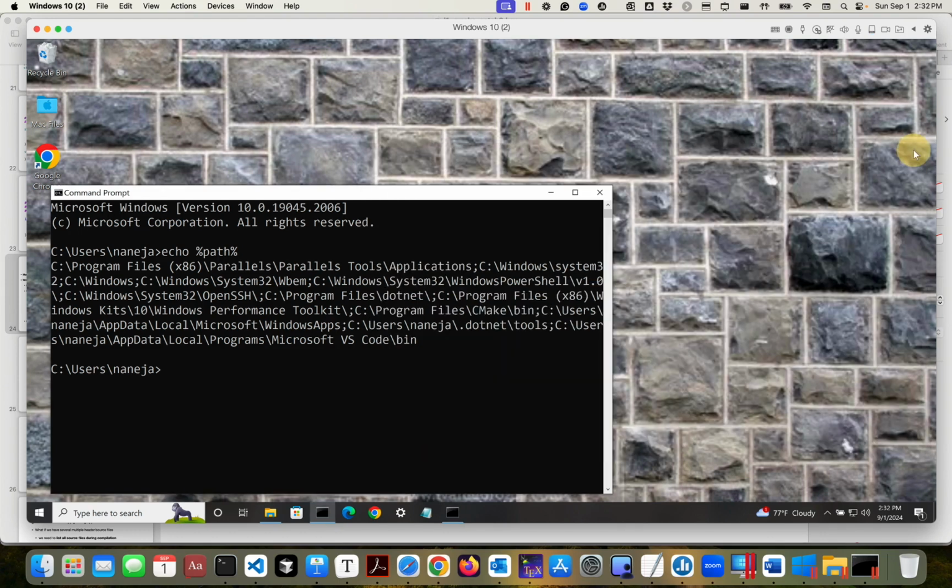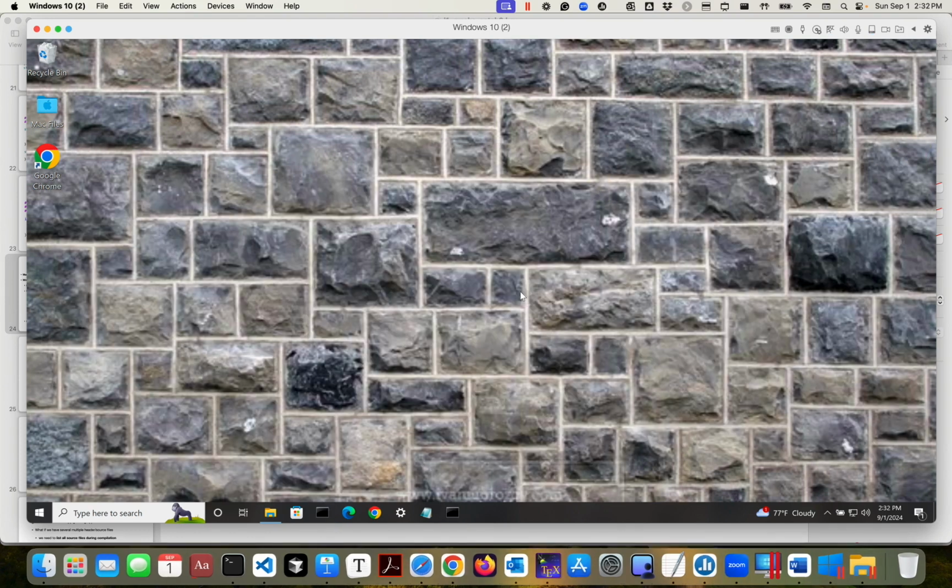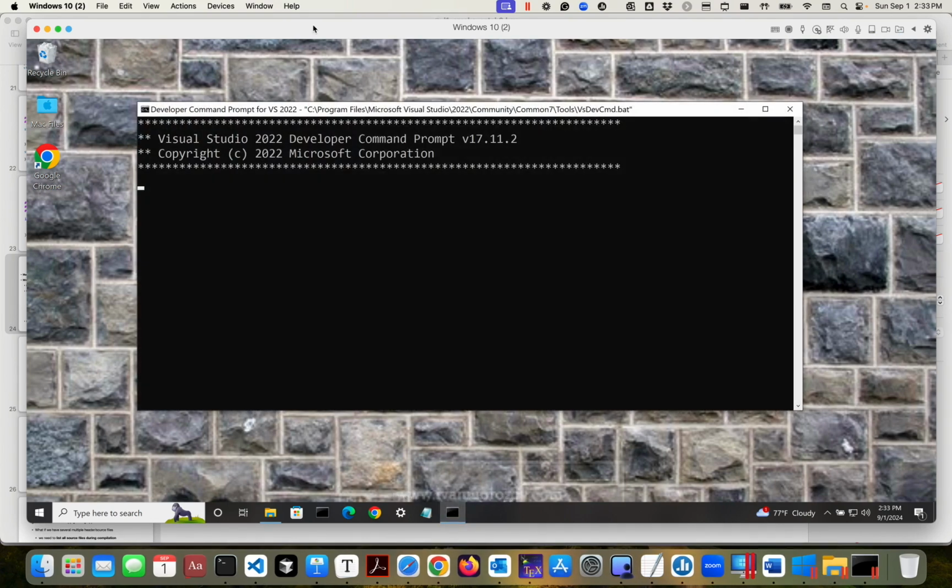So you can create a shortcut, because you will be doing this often. I have created a pin to the taskbar. So you just click it, and this will run the developer command prompt for 2022. You can just right click and say pin to the taskbar.